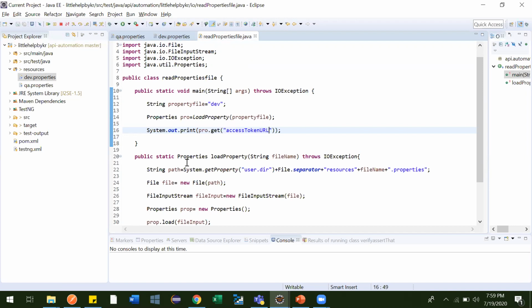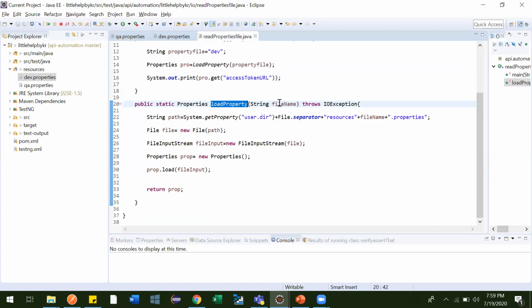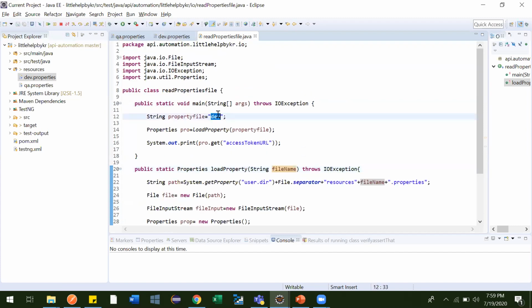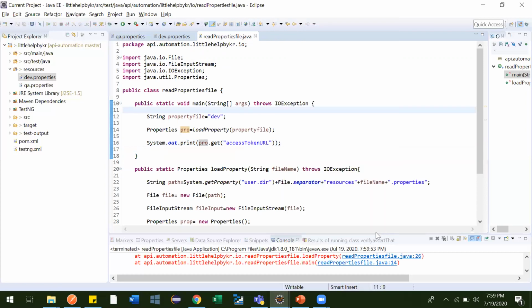So what we have done, we have made one generic method to load any property file. Whatever file name the user provides, that property file will get loaded. If the user is giving dev, then dev will get loaded. If the user is giving qa, then qa will get loaded. So here we have loaded dev first, and in dev we have this access token that we are going to print using System.out.println. Now let me right click and run this.